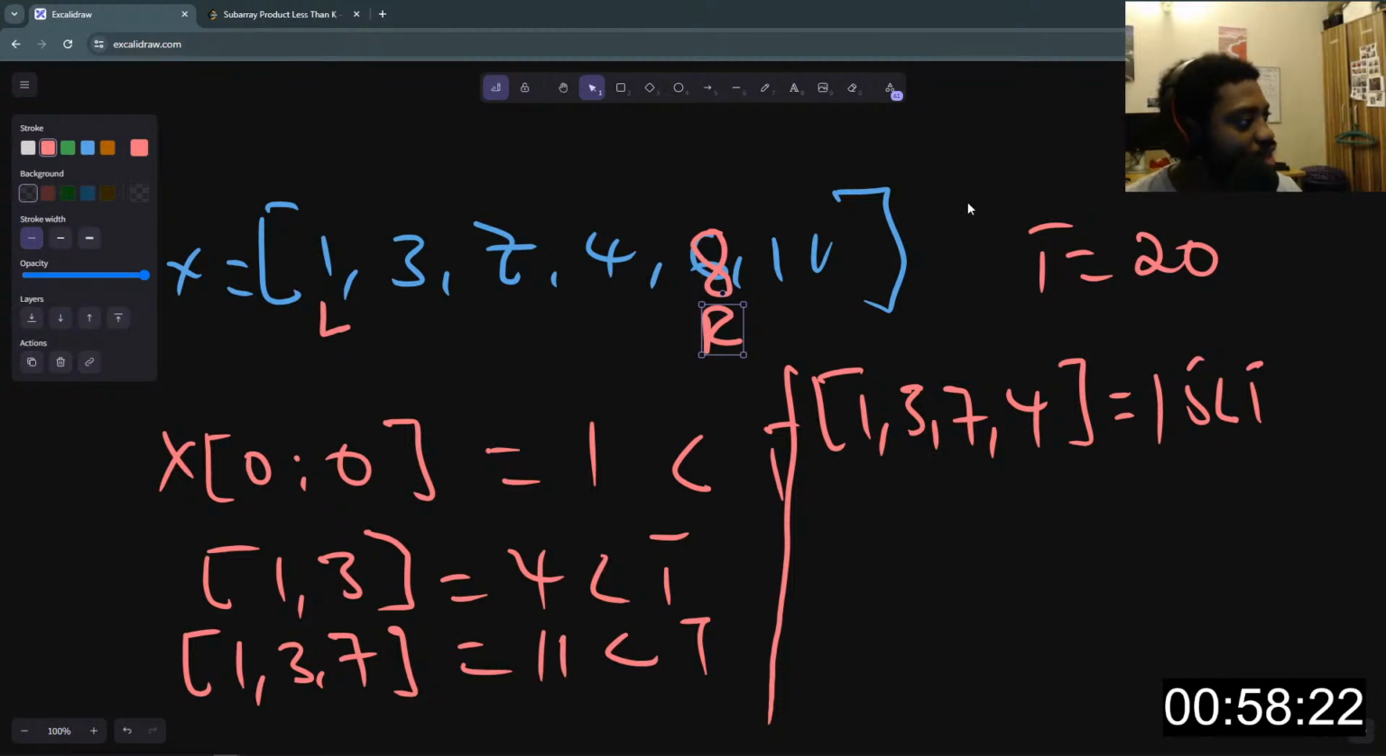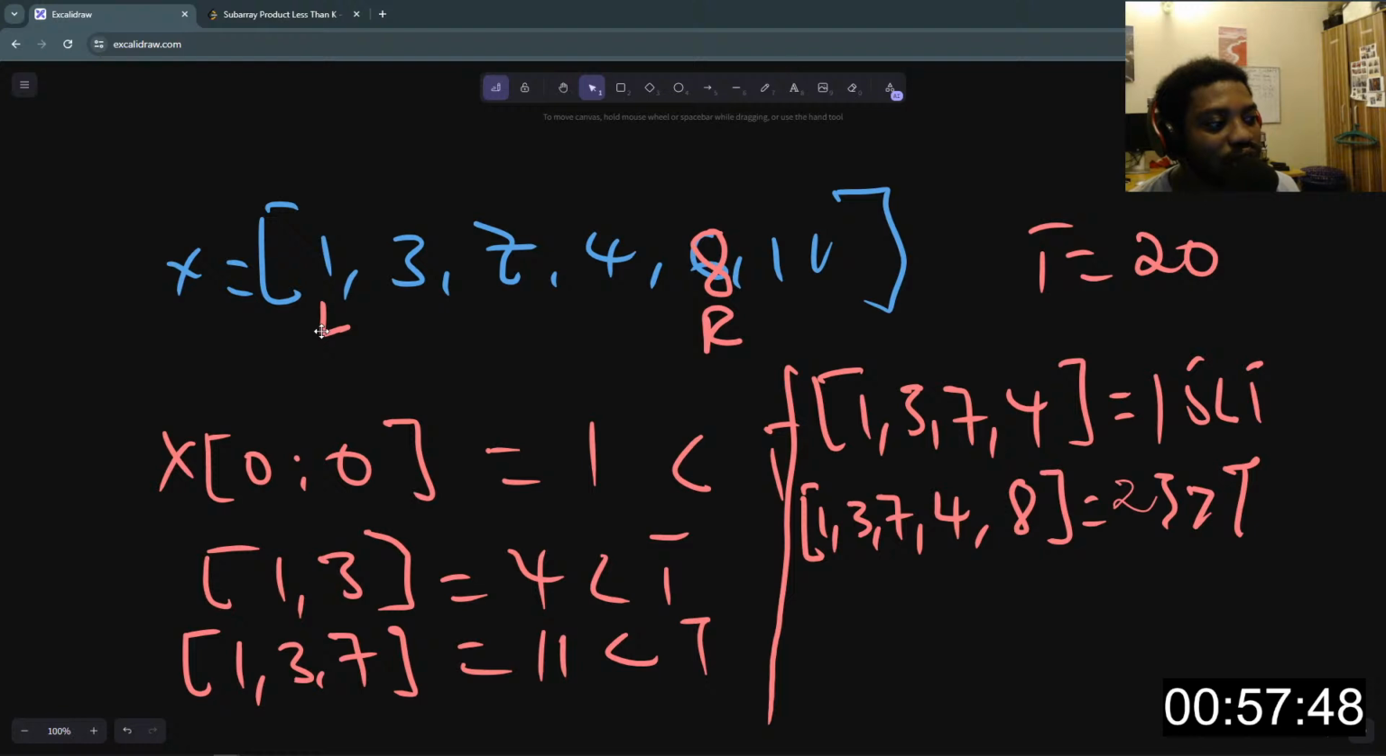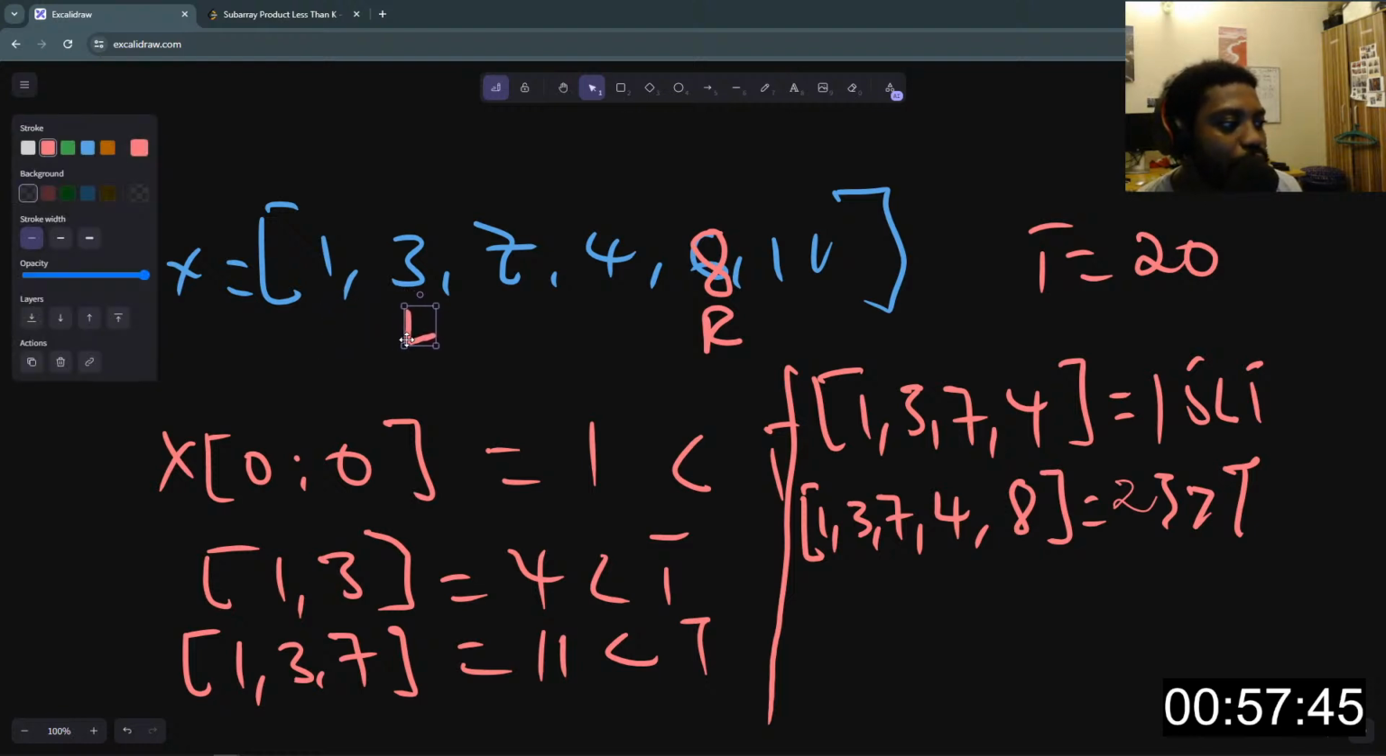Now our window will contain 1, 3, 7, 4, and then 8. Now we are adding 8 to the window. In this case, the total sum here is going to be 15 plus 8, which is 23. So 23 is superior to t, so we shrink the window. We shrink the window by simply moving the left pointer towards the right until the conditions are satisfied again.